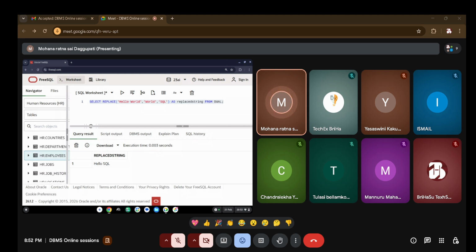And replace means here we can see the replace function. Here we have given hello world as a string, and we want to replace world with SQL. So here we have got the output as hello SQL. So these are the types in character manipulation functions.